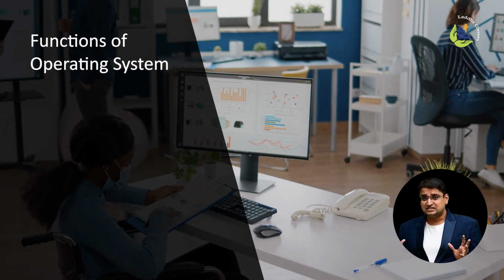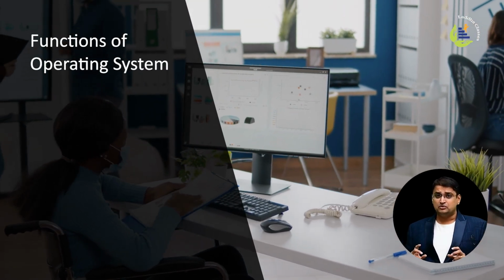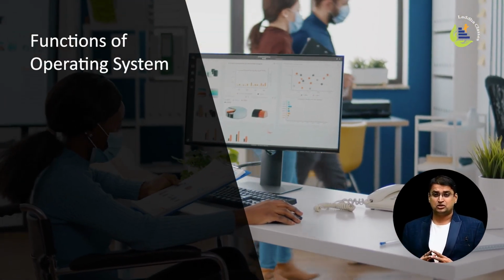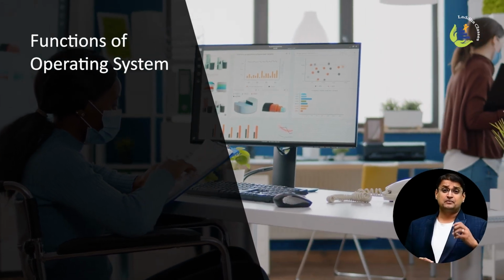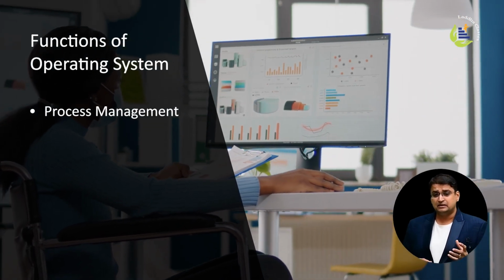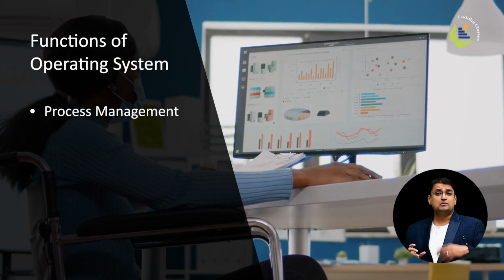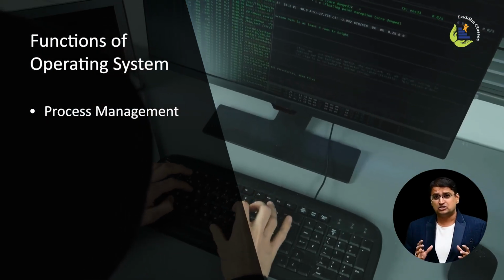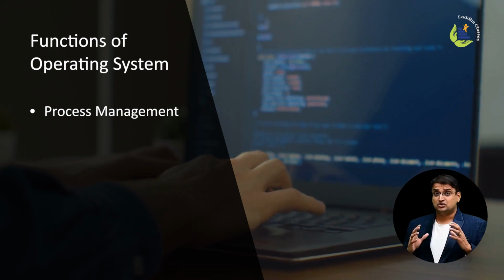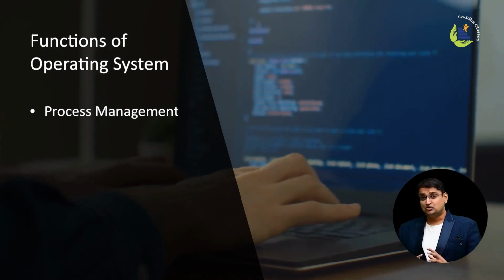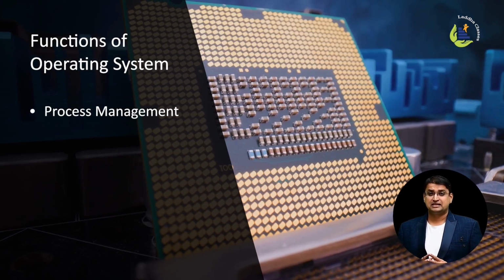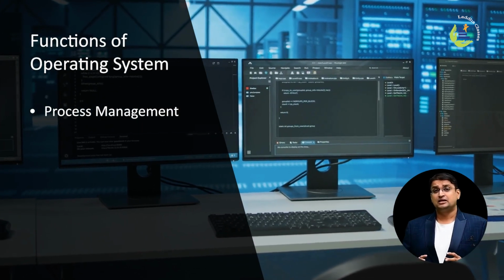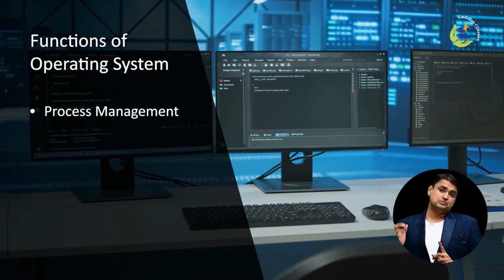Functions of operating system. Following functions are provided by an operating system to the convenience of users. Process management. It is a process by which operating system can control the planning, monitoring, and performance of a CPU. A process is the basic unit of execution in the operating system.